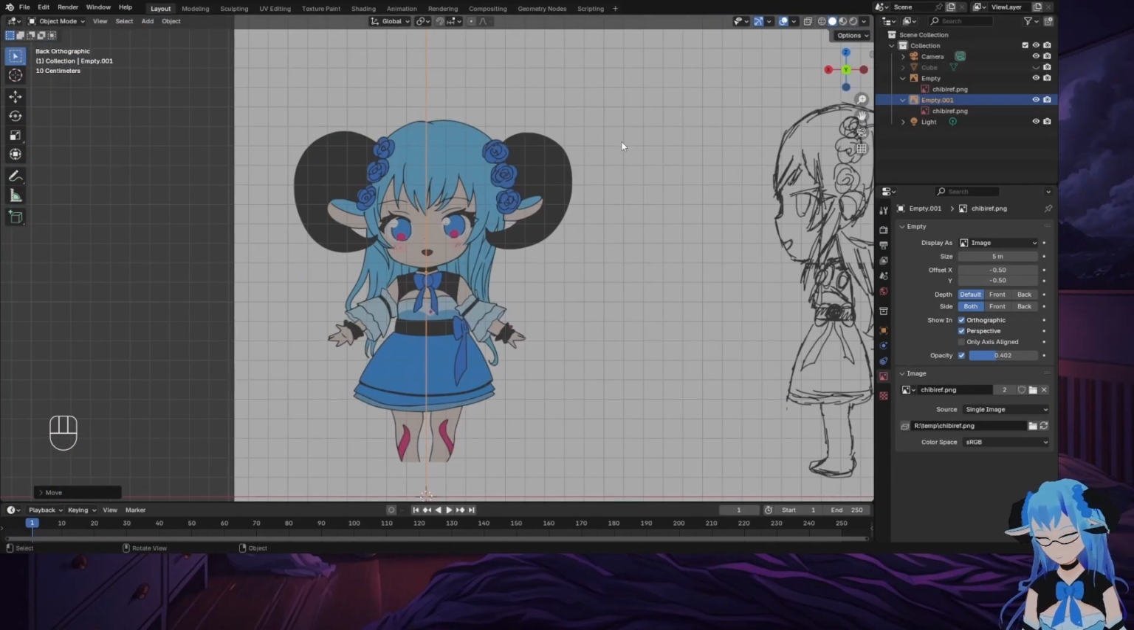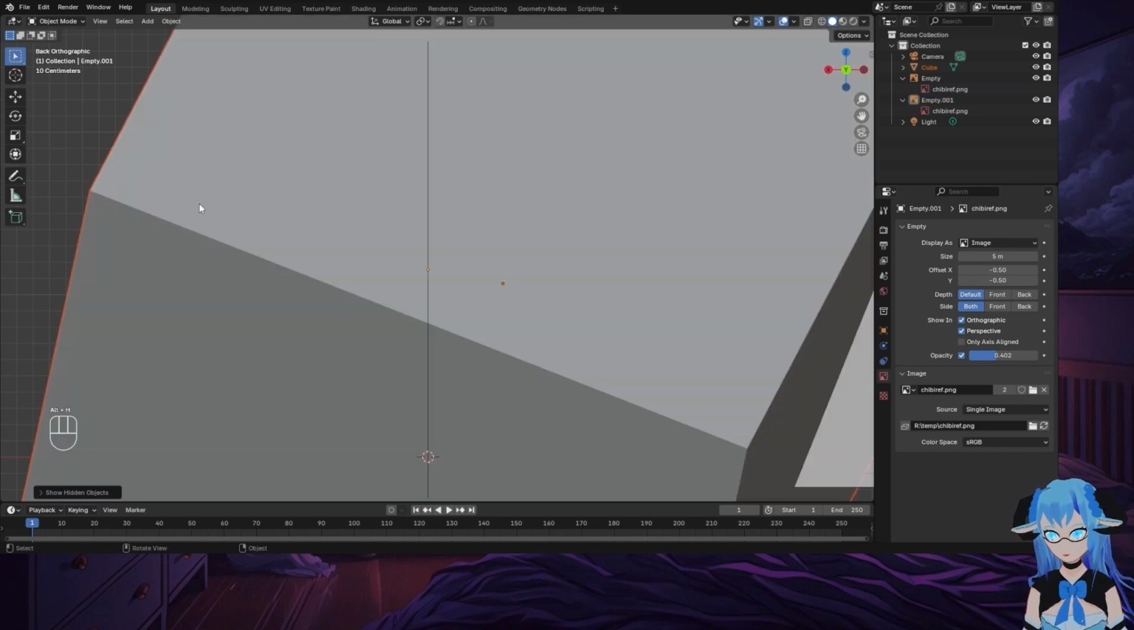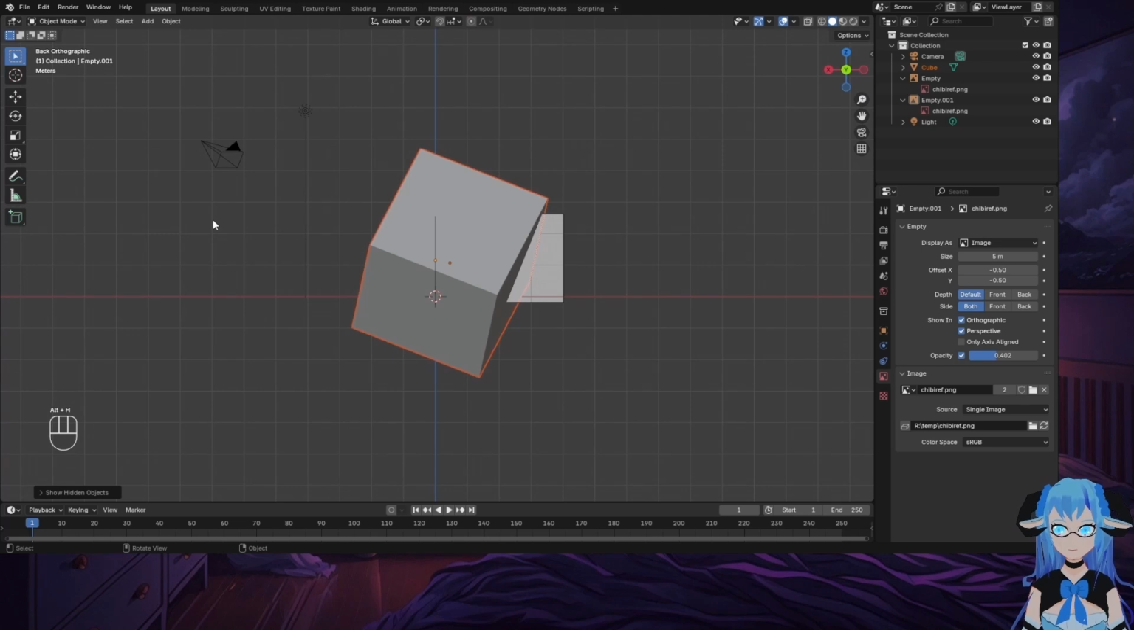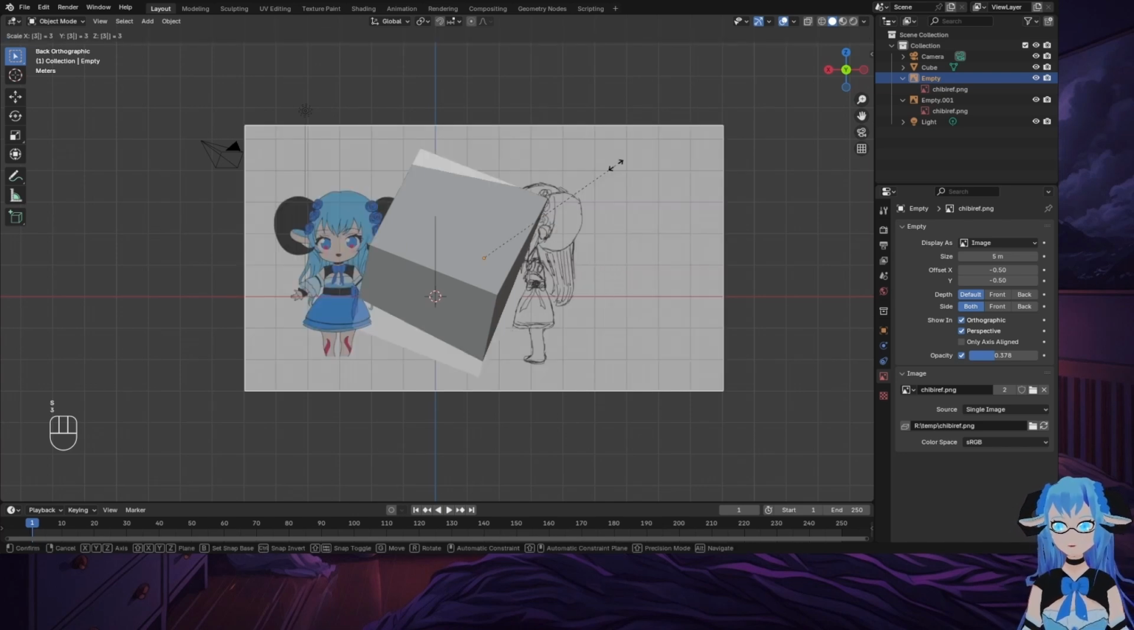We have the reference. So now we want to bring back cube. How do we bring the things back that we have hidden? We use Control H. Wait, no. Alt H. Yes. Of course I forgot to scale up, but that's not an issue. We can do S for scale and 3 for tries.